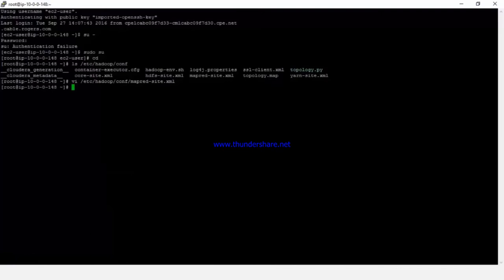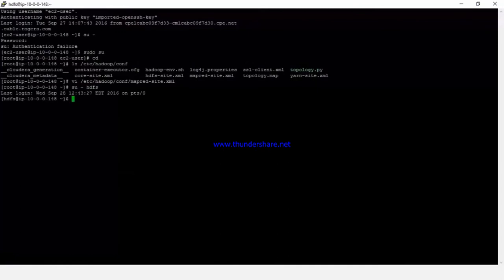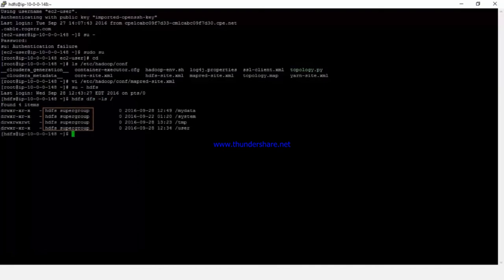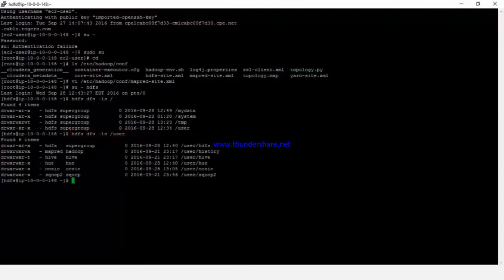Now you will log in as hdfs by typing in su - hdfs. Type hdfs dfs -ls / and you can see different directories which exist. As you can notice, hdfs is the superuser. Now, if you look in the user directory by typing in hdfs dfs -ls /user, there are subdirectories for different services which are set up.